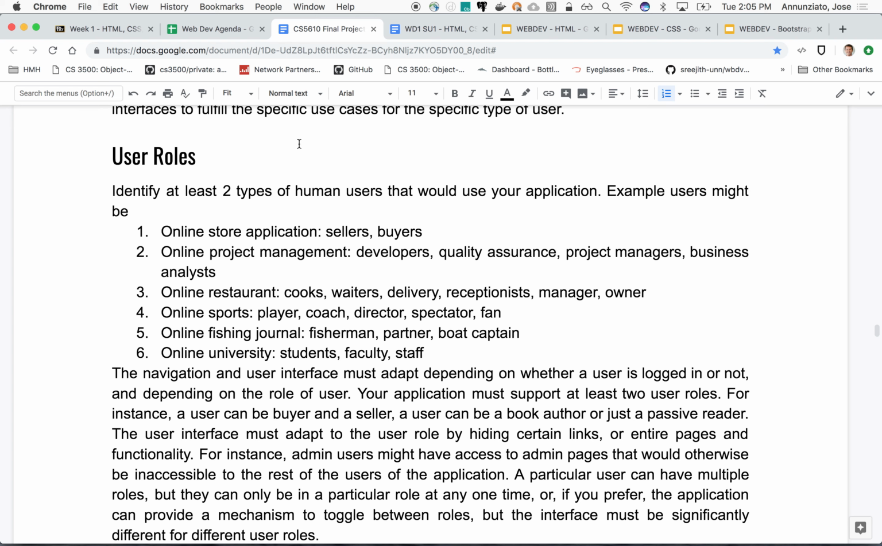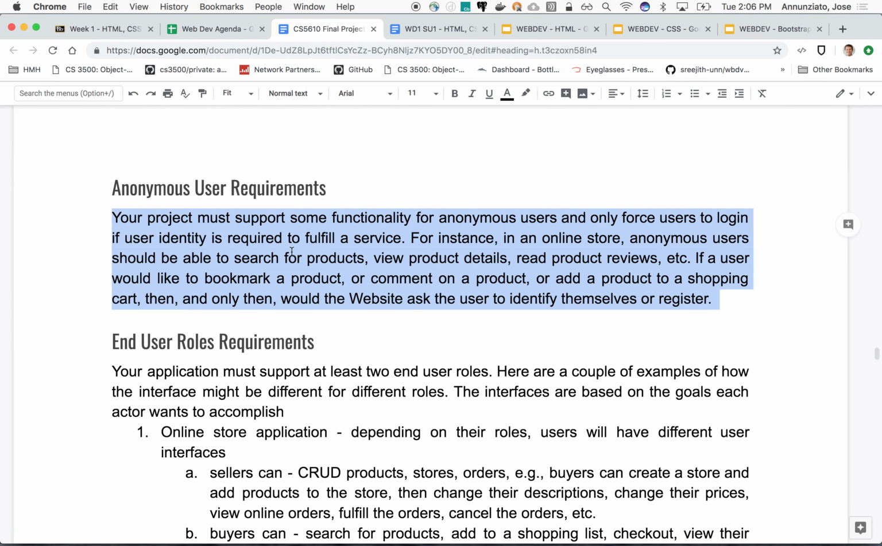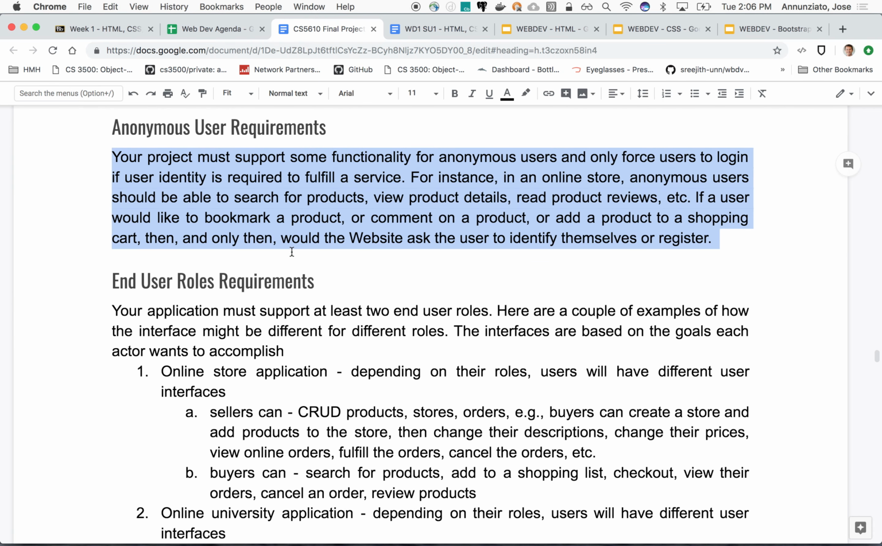Doesn't include an admin user, right? Yeah. Oh, I'm sorry. And there's also the anonymous user. Right? The anonymous user meaning you don't know who I am. You still have to provide something. You need to let me do something. Okay. Anonymous user requirements. So yeah, I should be able to do something while not logged in.